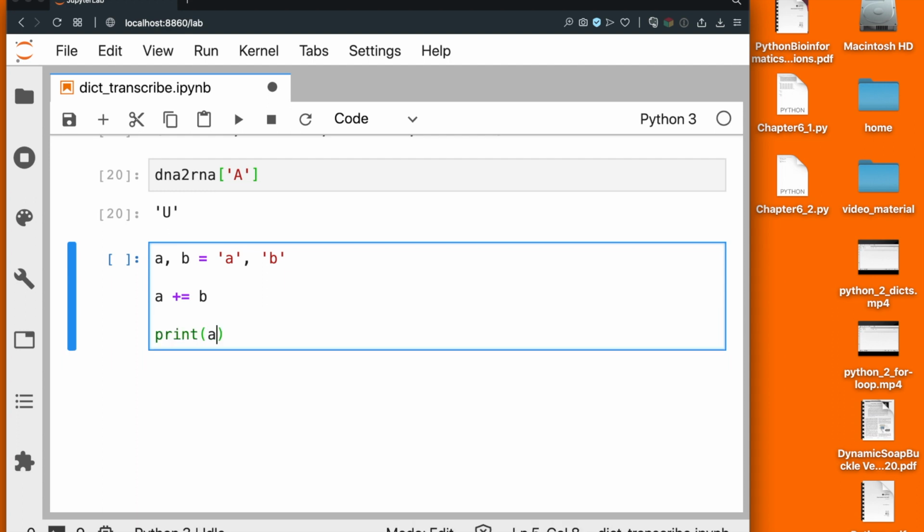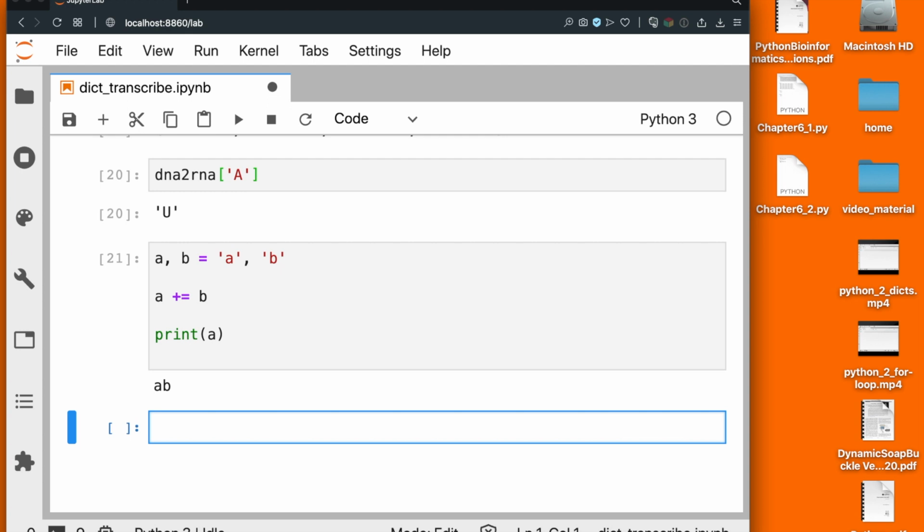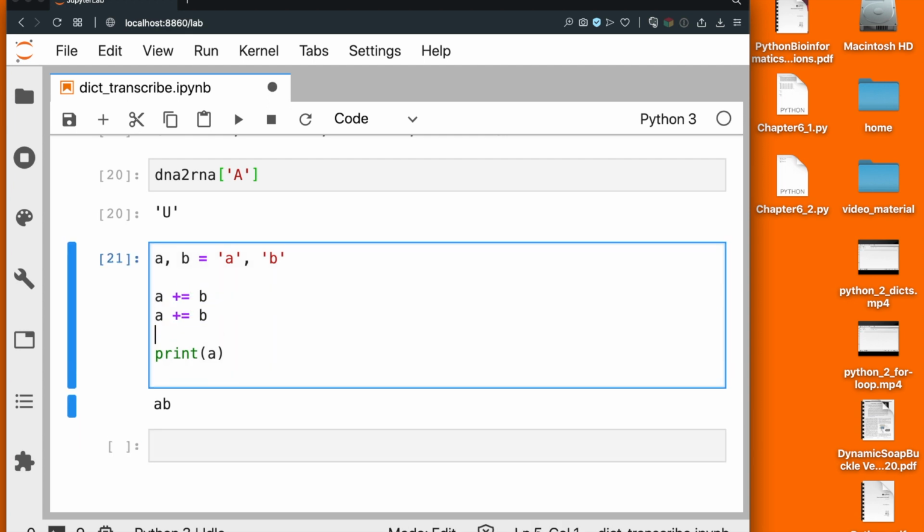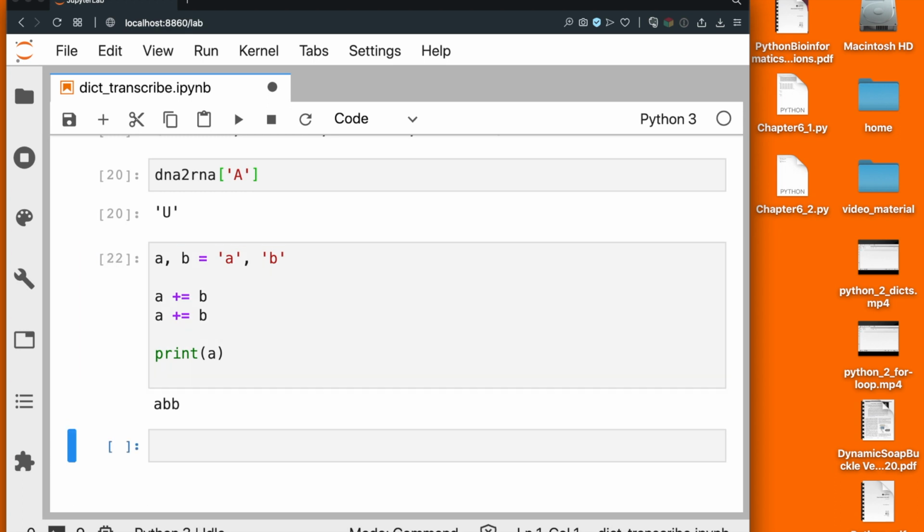So let's check whether this is true. Let's just print a as a result of this code. And it works. a and b are defined individually, and a plus equal b returns a string AB. We just need to check, will it work iteratively? So if we copy and paste that operation and do it twice, the result of this code will be ABB, because we have added b, we have AB, then we add another b, we get ABB.